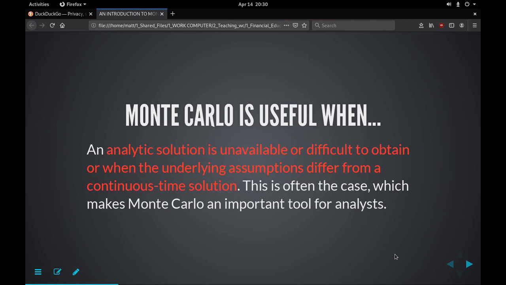Sometimes, what I'm going to say later is, you may be in discrete time and the assumption is for continuous time. But generally, if there's an analytic solution, use that. When we want to use Monte Carlo is when an analytic solution is unavailable. So we have some problem where there's no analytical solution, or it's just difficult to obtain. Maybe I could derive an analytic solution, but it may take too much time, so I'll use Monte Carlo.